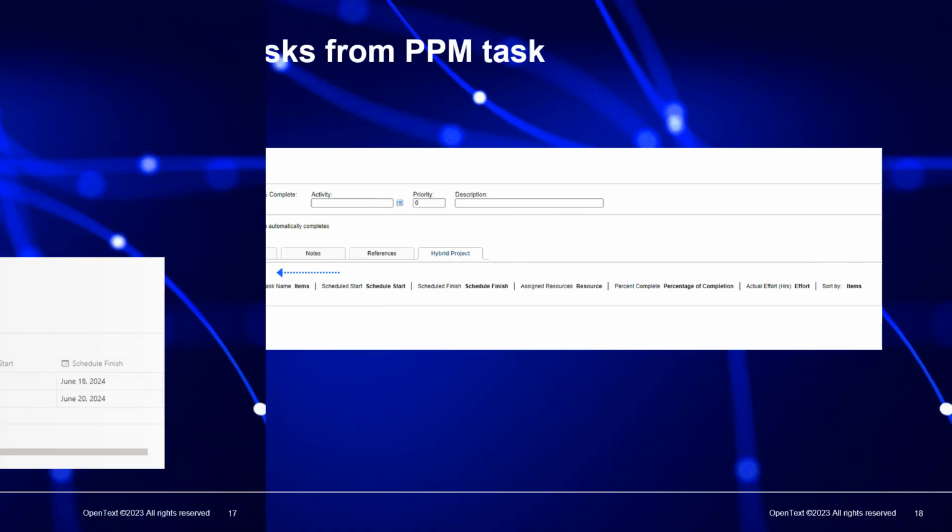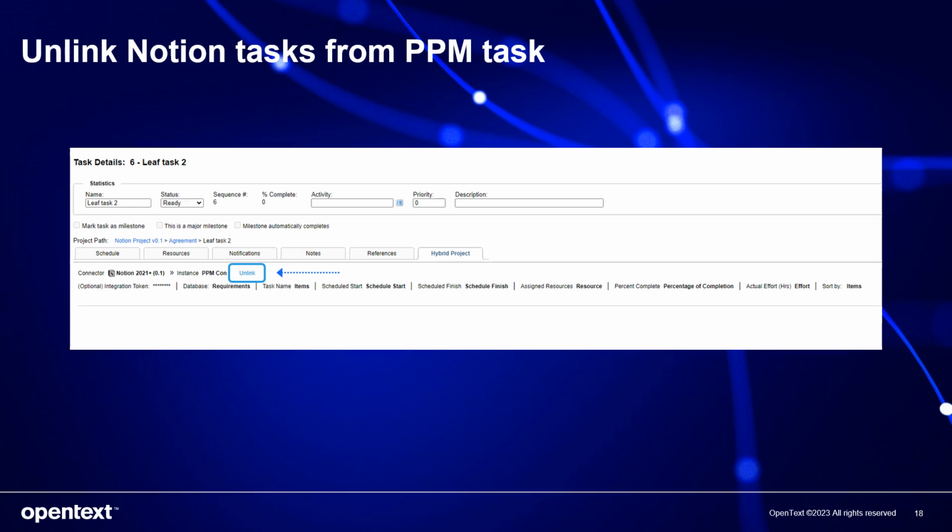Our final section is about unlinking Notion tasks from PPM Task. To do so, the first step is to go to the Hybrid Project tab of the Task Details page for the linked task. Second, next to the Notion instance information, click Unlink. A warning message will pop up. Click OK and the link between the Notion database and PPM task is canceled immediately.